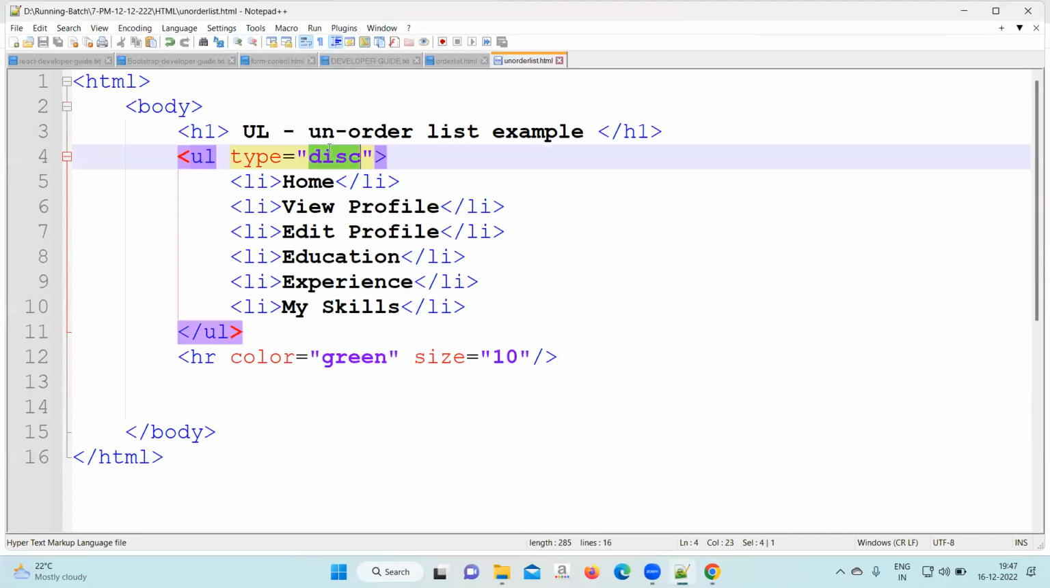Dot dot dot is coming, that is because of disc. By default it is disc only. If you remove the type as disc, then also disc will come. Okay, so hope it is working. Come next.